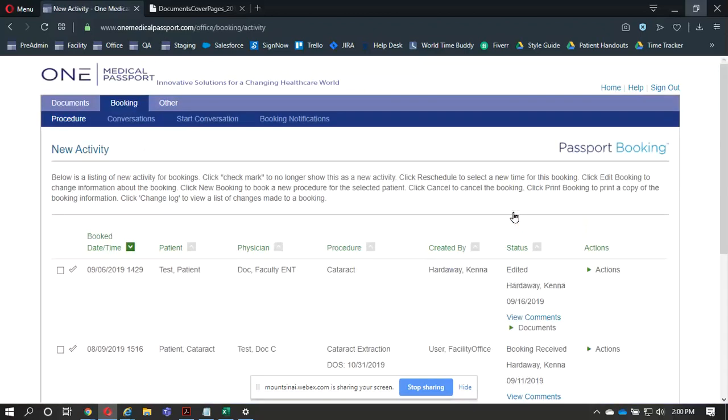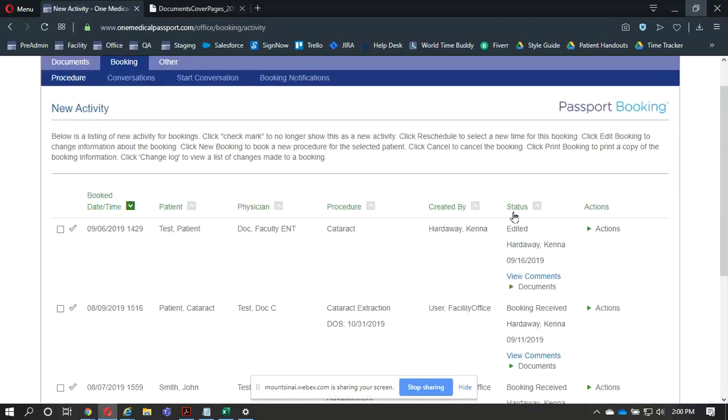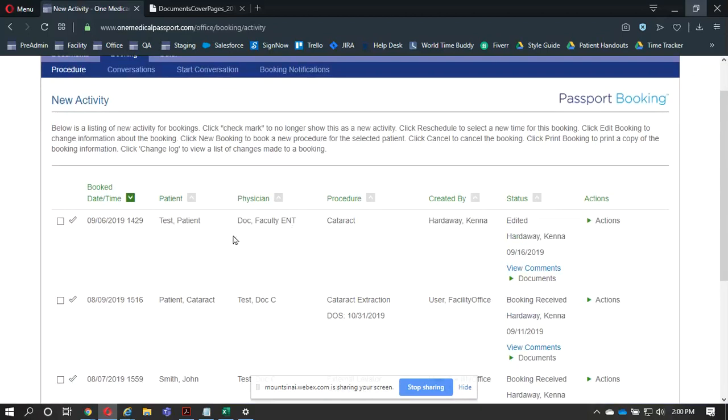So this is your new activity queue. You get to actually dictate what is on this queue, and I'll show you how you can clear that in just a moment. But there's a lot of great information. You have patient name, physician name, procedure, who it was created by. This is the surgical scheduler who's put that in. And then you finally have an edited status. And that status can change based off of where that booking is in the process.